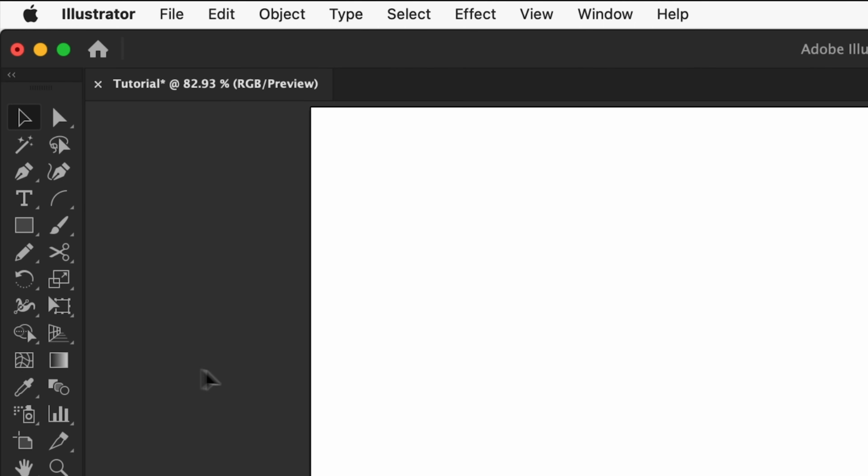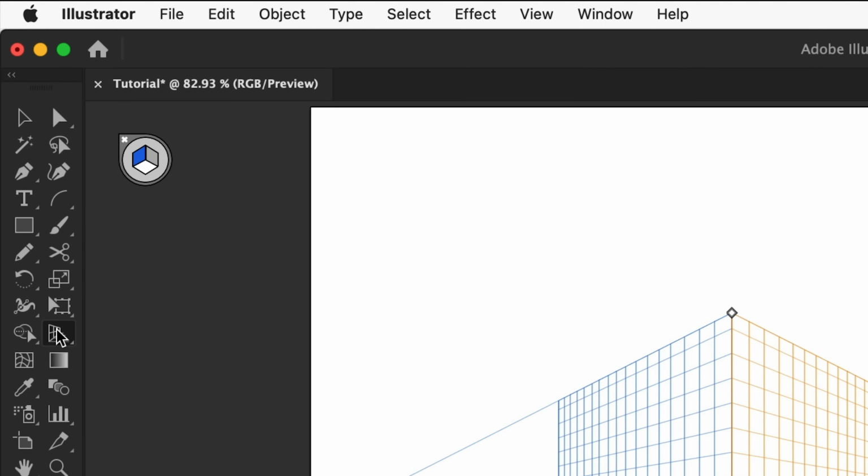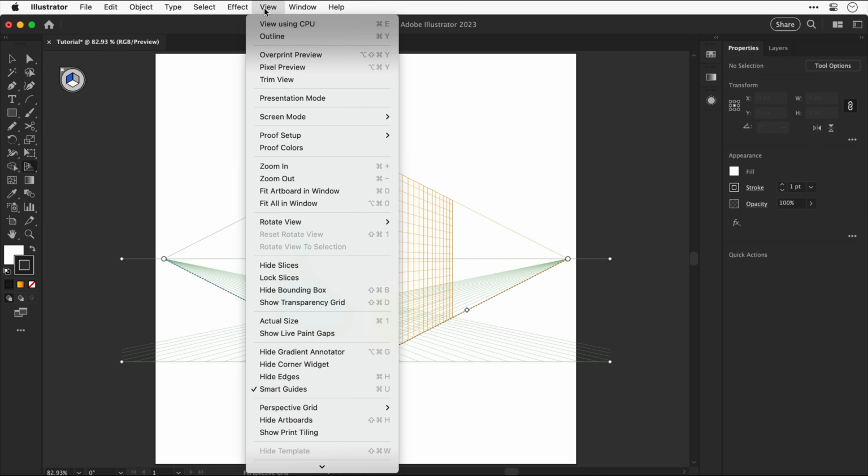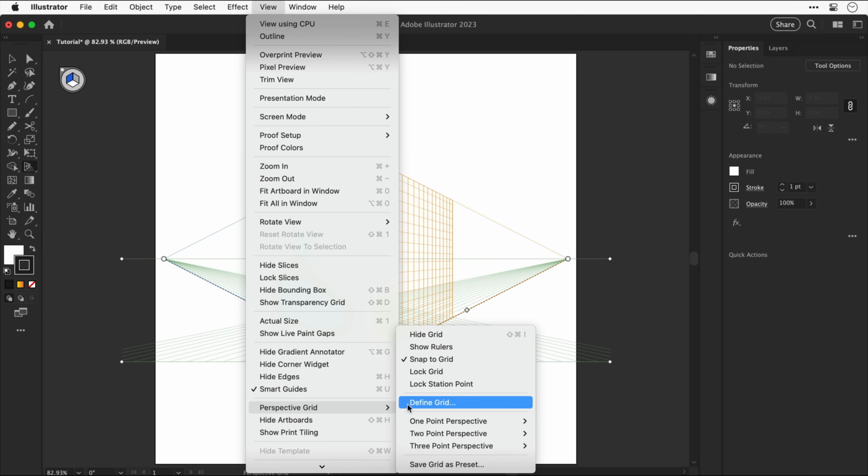Okay, at some point you will accidentally select the perspective tool. This crap appears, and like a sane person, you'll try and click the X to close. Well, nothing will happen, and you'll enter a fit of rage. Once you eventually calm down, go to View, down to Perspective Grid, and here is your savior, Hide Grid. You are welcome.